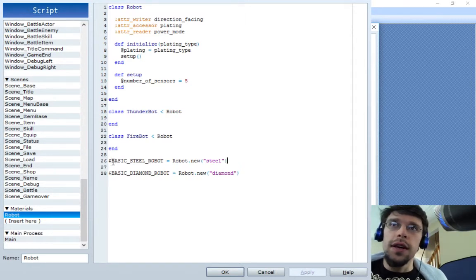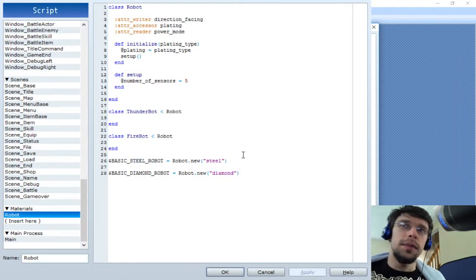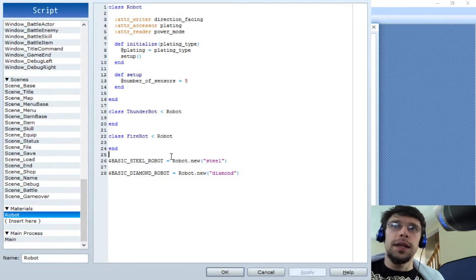Let's see. We also learned how to declare a global variable right here. And global variables we know can be accessed anywhere. The robot.new is how we create a new instance of the class that we just declared. And that'll allow us to change it.